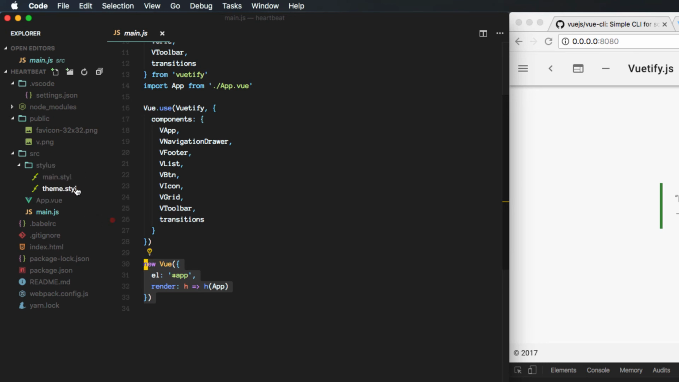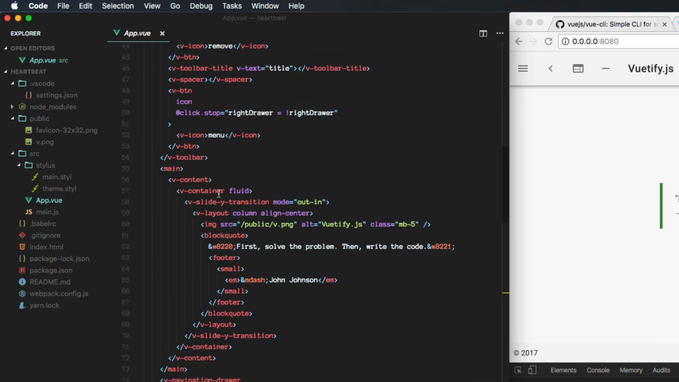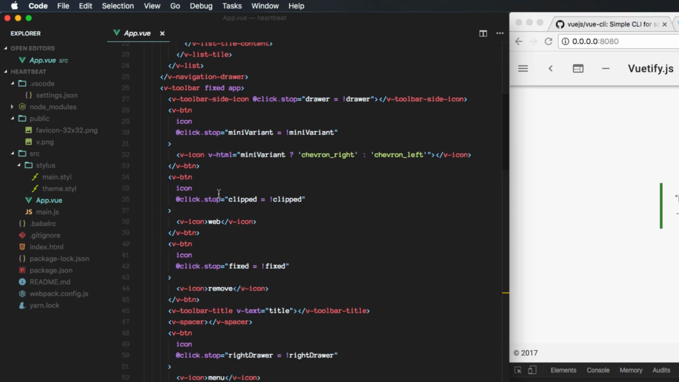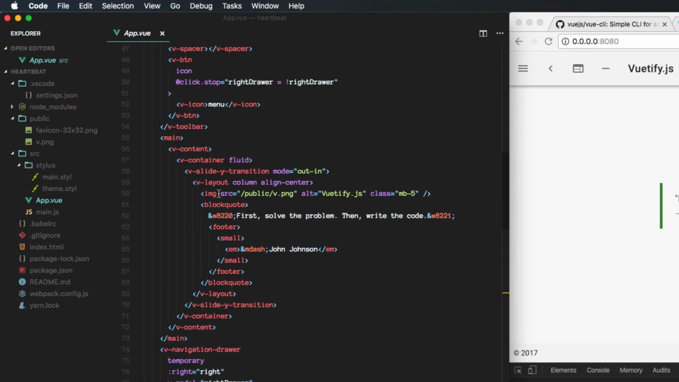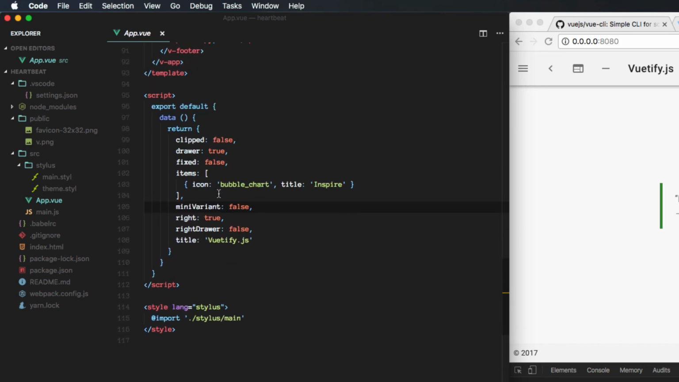This next thing I wanted to show is the app.vue file. This is where the whole application is located at right now. We will be changing these files so we can create Heartbeat. Okay, so let's do that next.